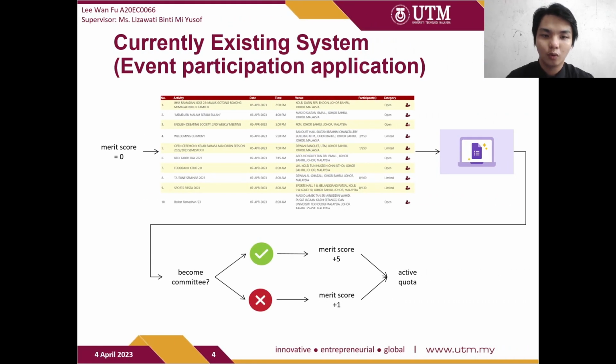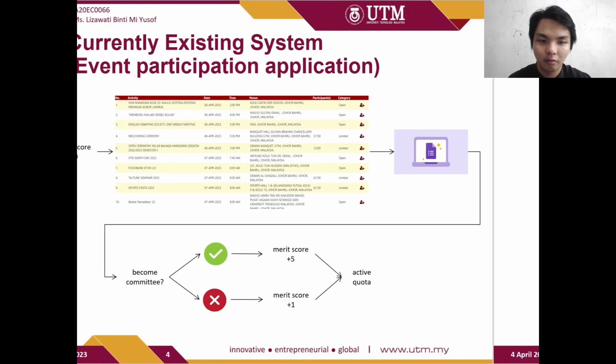For the second part, the event participation application. All students begin with an initial merit score of 0. Students can register for a limited event using a Google form or can directly participate in an event with no participant limit. In addition, students can apply to be a committee member for an event and earn 5 merit points if approved. If not approved, they earn 1 merit point as a regular participant. Merit points are recorded and used for applying for an active quota.